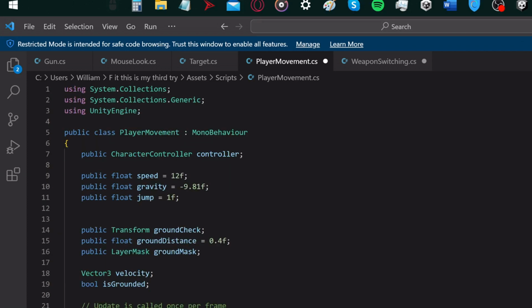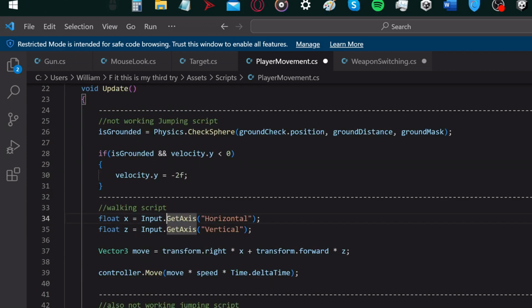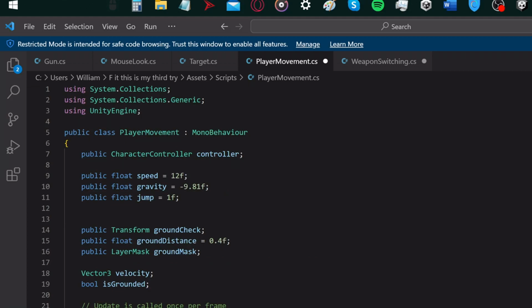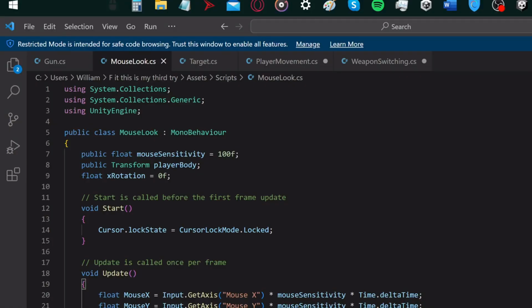And then the speed can be fiddled with using time, delta time, and the speed variable. Here is my mouse look script, which is one of my only fully working scripts at this point. So this uses some variables that are changeable in the Unity inspector, which include my mouse sensitivity and my rotation.